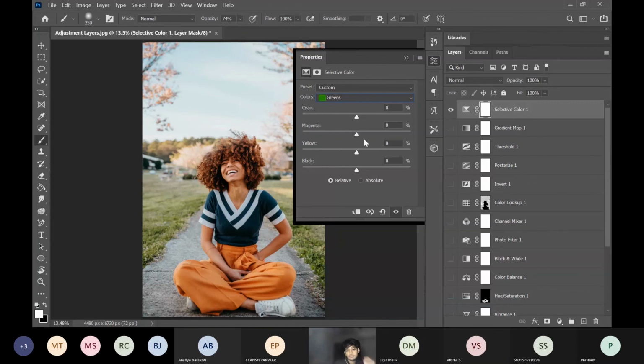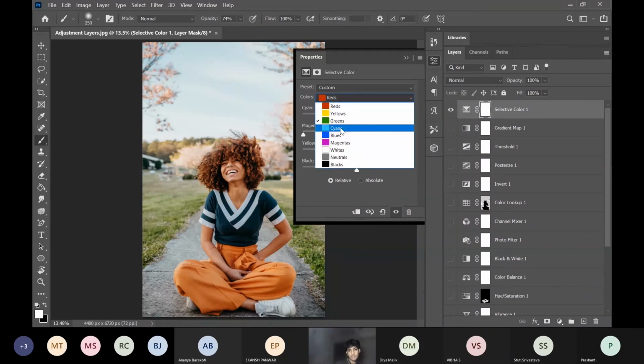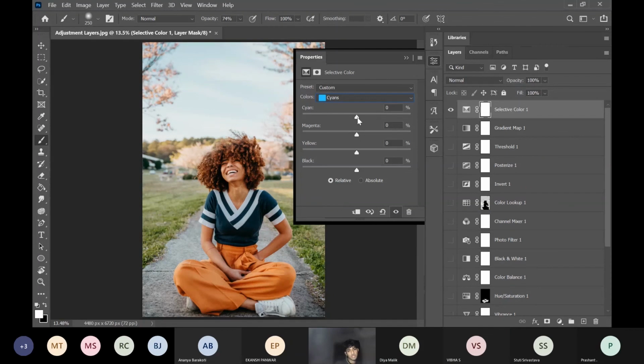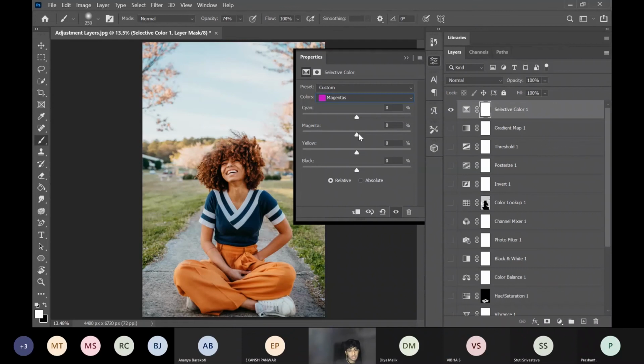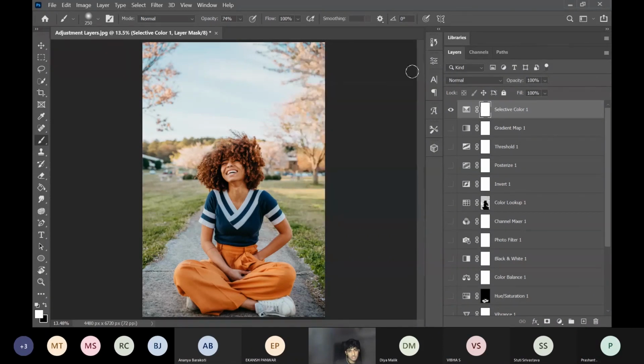Now green. What is opposite to green is magenta, RGB and CMY. Decrease magenta and the green will increase. If you just focus on the grass, you'll see the difference. For cyan, you have a cyan slider, increase it. For blues, you don't have a slider, but Y is opposite to that, and for magenta it is here, so increase magenta. You can see the difference.